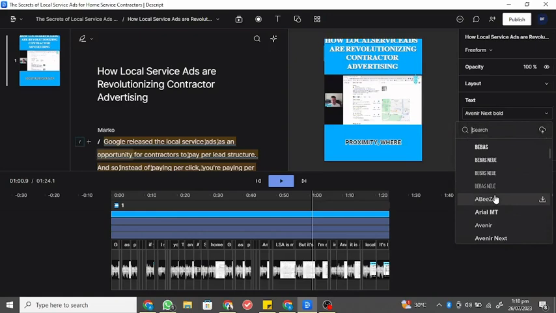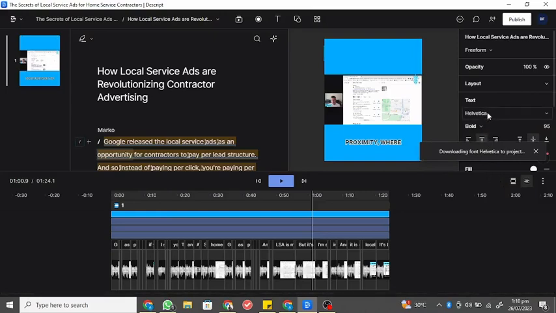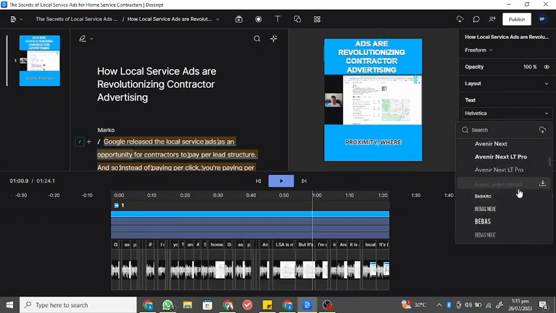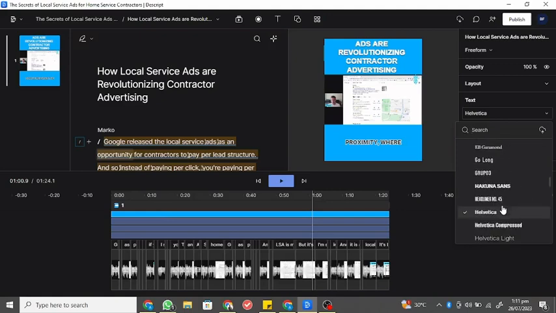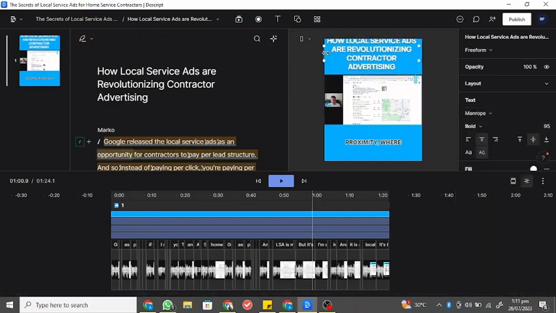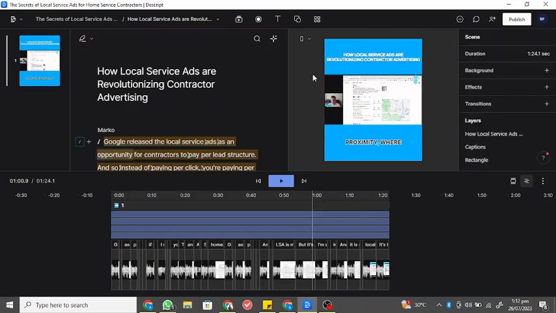This font doesn't work well here, so I have to change it. Let's change this to Helvetica, but it's rounded. I think it doesn't work well. Yes, it seems like. Okay, let's select this one. Let's decrease its font size. Okay, so the title is too long, that's why it takes so much time. But if your title is a little bit, let's make it short. Okay, so we have a title.